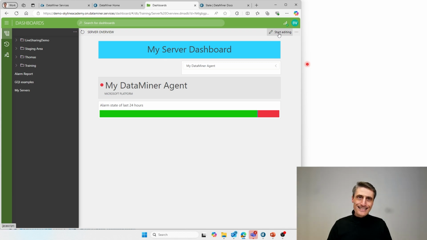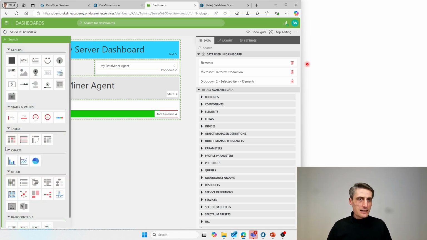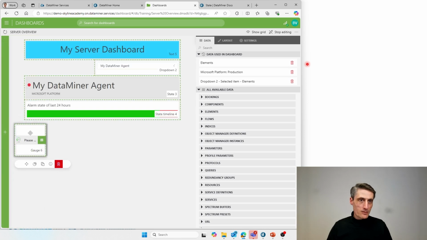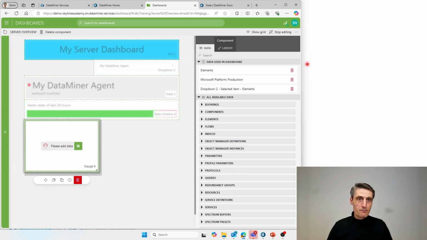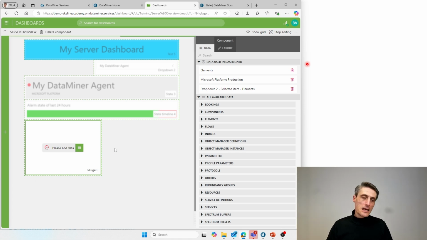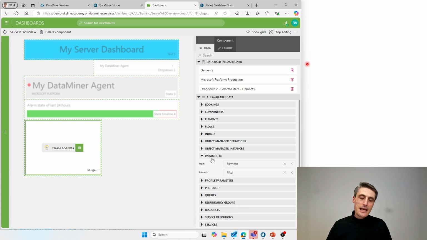Now I want to add a little bit more to it with some other real-time data. So let's take another look at some of the real-time data I can add. So I can add a progress bar or a gauge. So let's maybe add this one, drag and drop or just click, make it a little bit bigger like that, for instance.